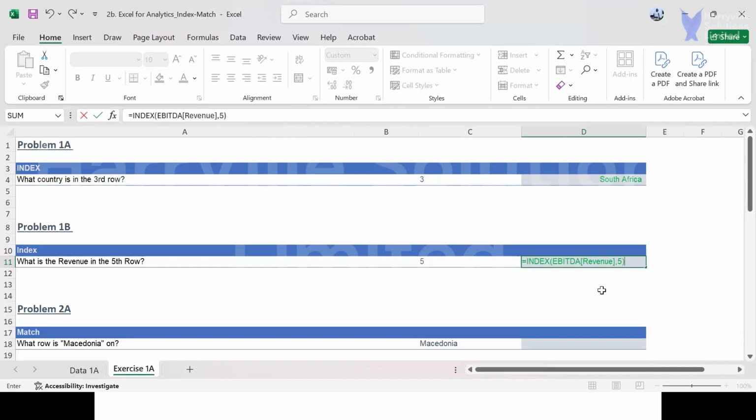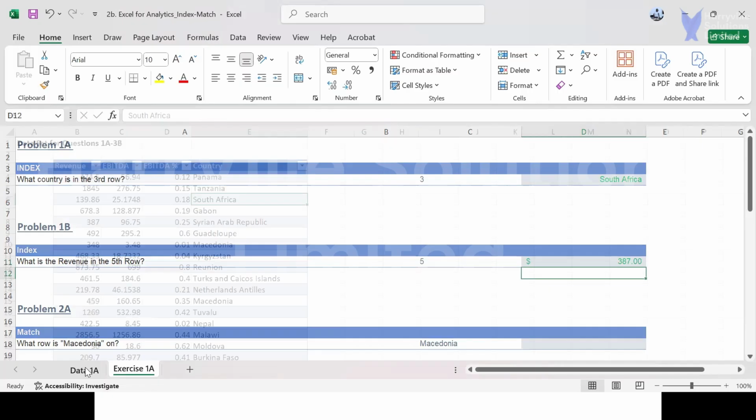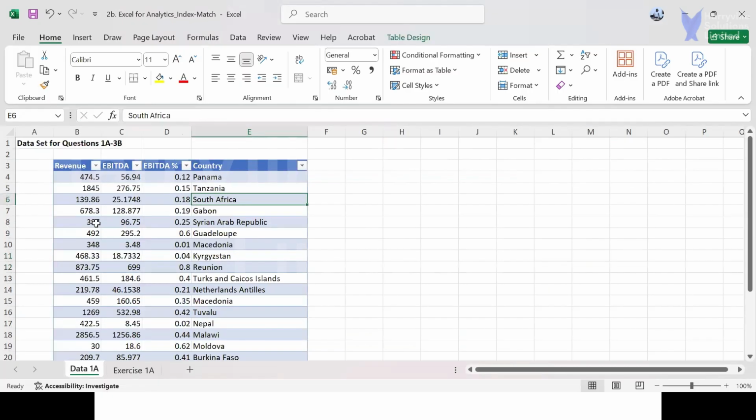So if I hit enter now, then you see that I have 387 as the revenue for the fifth row on my data set, and then I can just check. This is 387 and I'm talking about Syrian Arab Republic. So this is how to use index, just like it sounds.